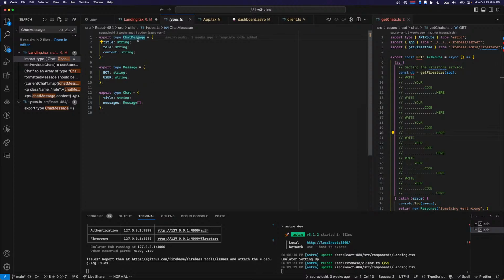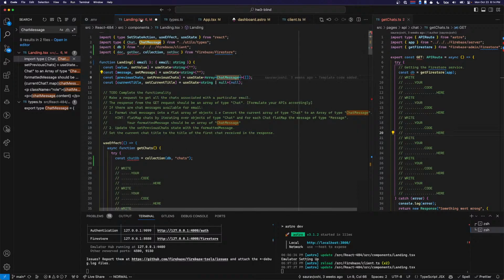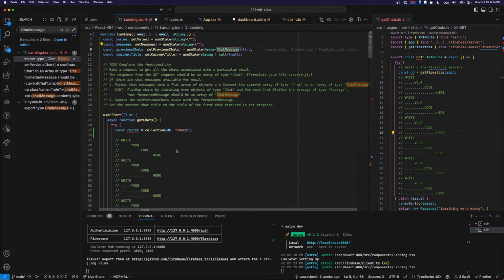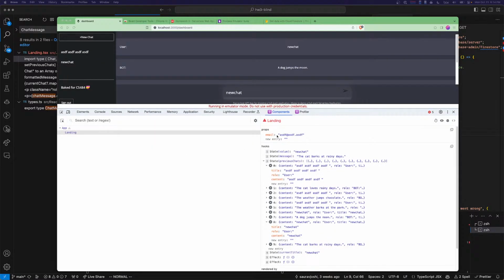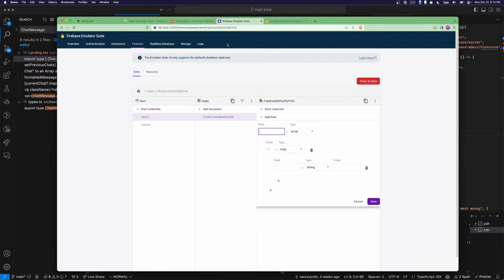A chat message has a title, a role, and a content. A chat has a title and an array of messages. Dear Lord, this is confusing. Let's come back over here. I want to create something that is the correct format for downloading.